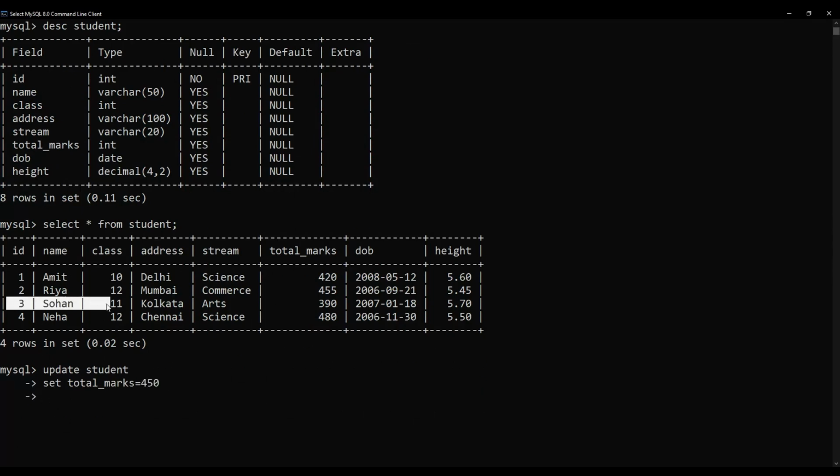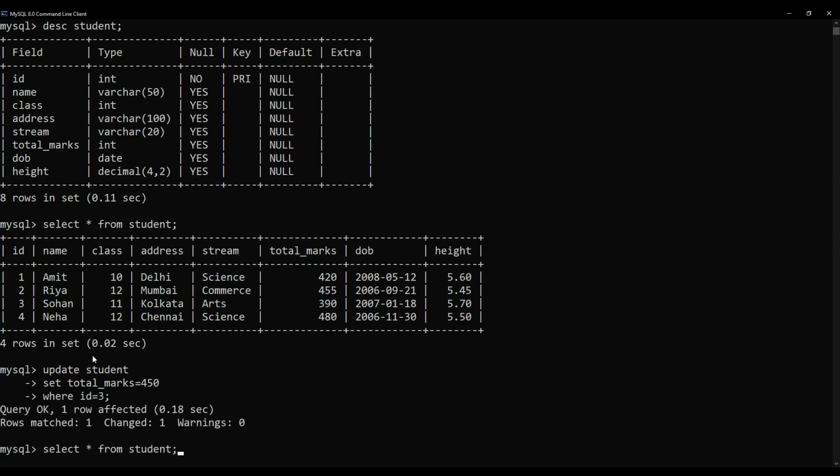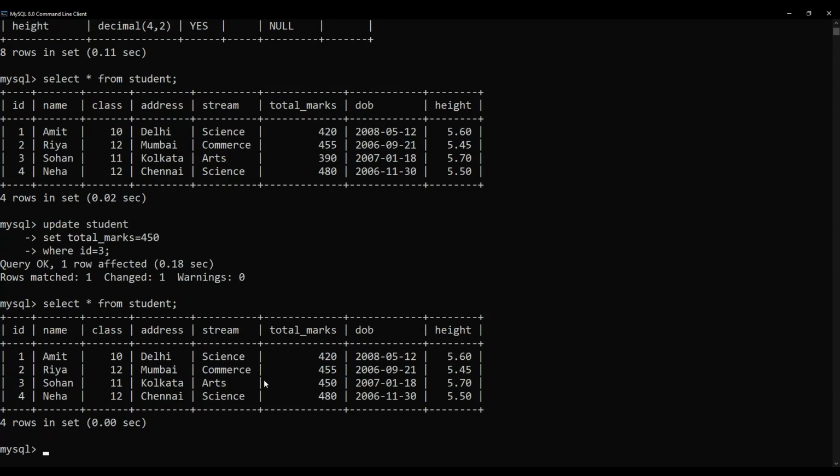So now for whom am I going to change it? It is for ID 3. And why am I going to select ID? Because it is the primary key of the table. So where ID is 3. That's it. Query OK, 1 row affected. Now let us check the data. So as you can see, the total marks have been updated from 390 to 450.